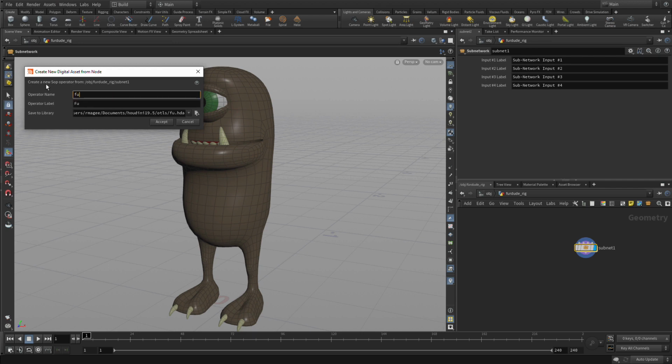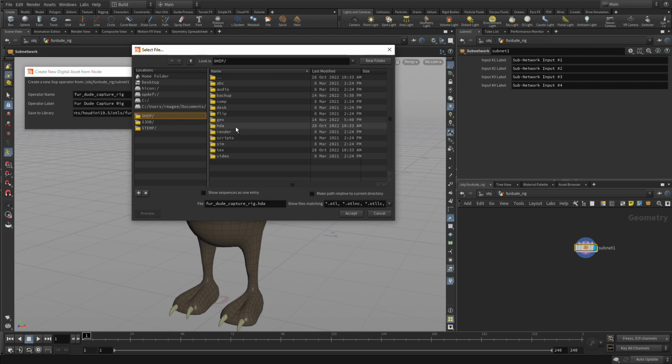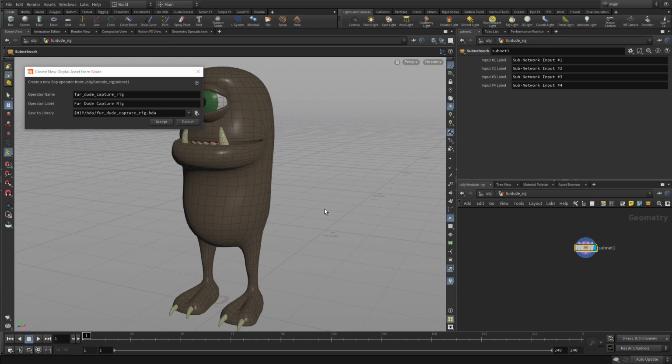Let's start by calling it fur underscore dude capture. And this is going to be the capture rig. Now, we can just capitalize a couple of those things in the label. And then what we're going to do is put the asset directory where the HIP file is. There's an HDA directory. And we're going to go fur dude capture rig. You know what?